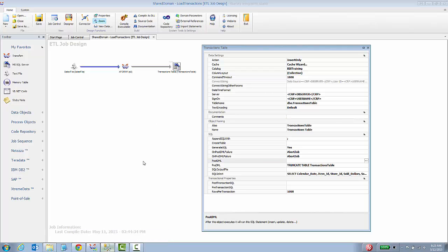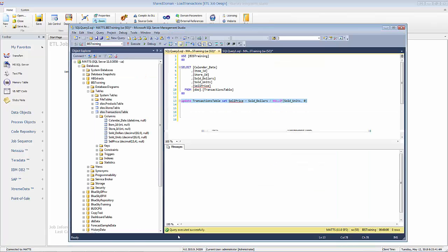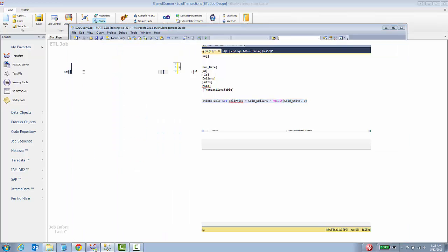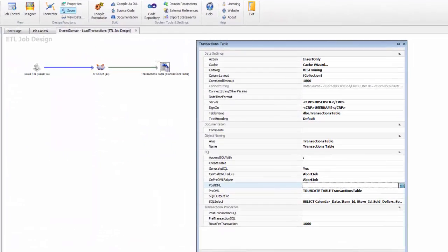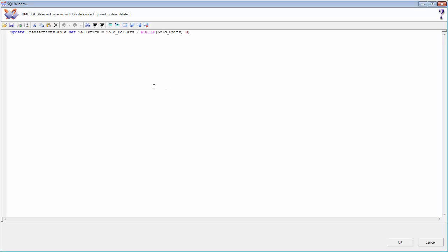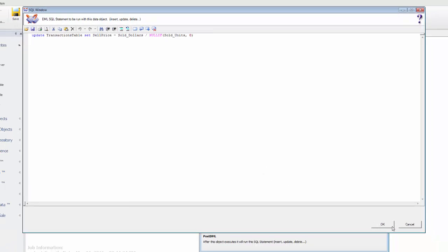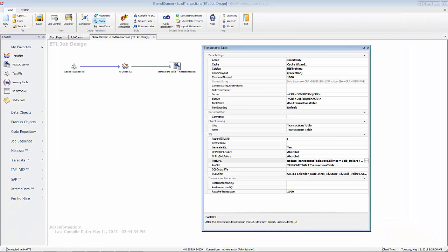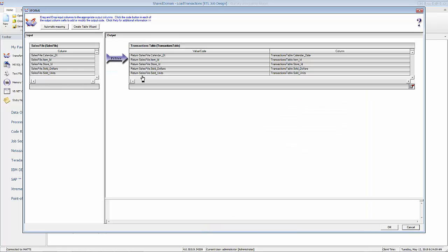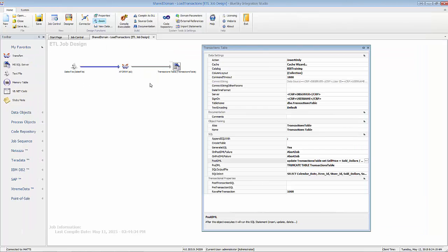Let's say, for instance, I want to update that table, and I want to take my SQL statement here and put it in the post-DML property. Basically what I'm doing here is saying update the transaction table, set the sell price equal to the sold dollars divided by the sold units. So I'm calculating the sell price after the fact, after the table gets loaded. Now I can do the same exact thing in here during the ETL process, but for the purposes of demonstration, we're doing it over here in the post-DML.